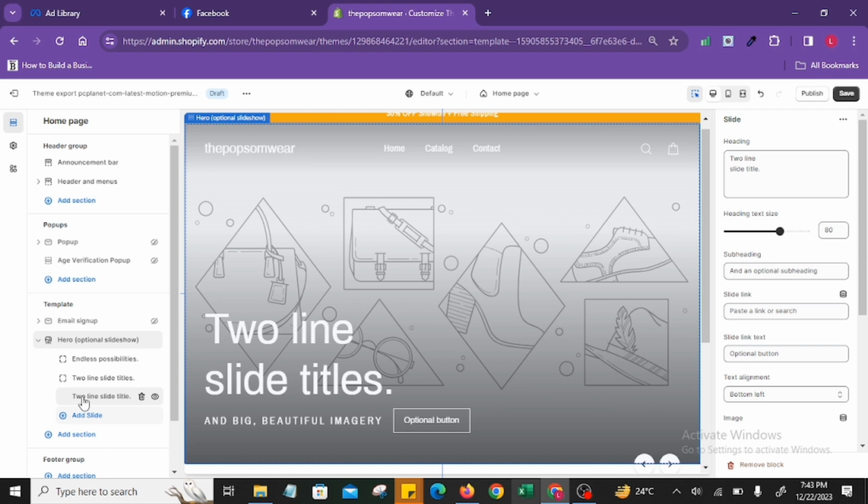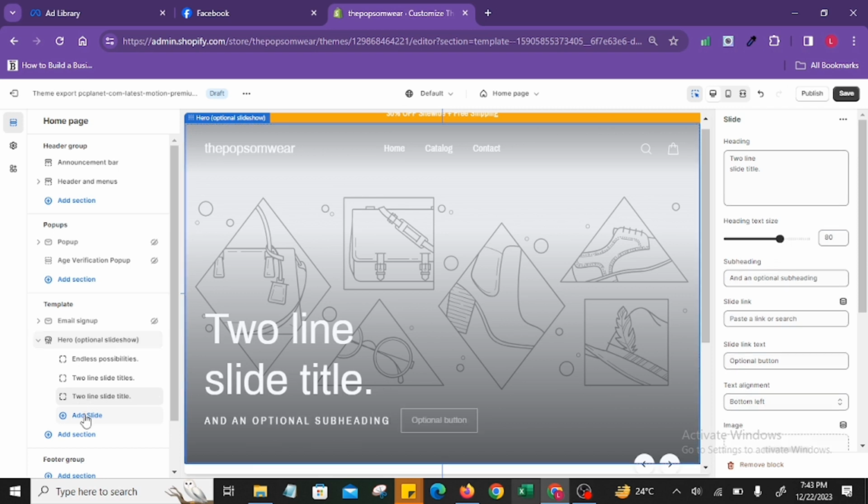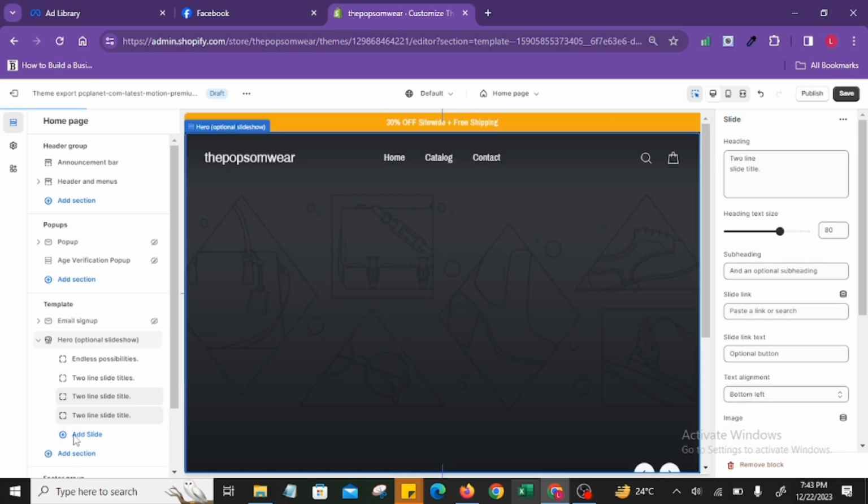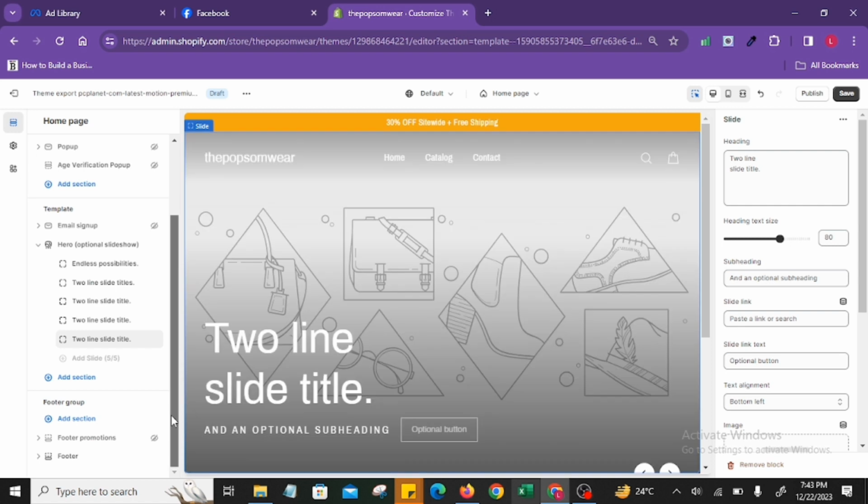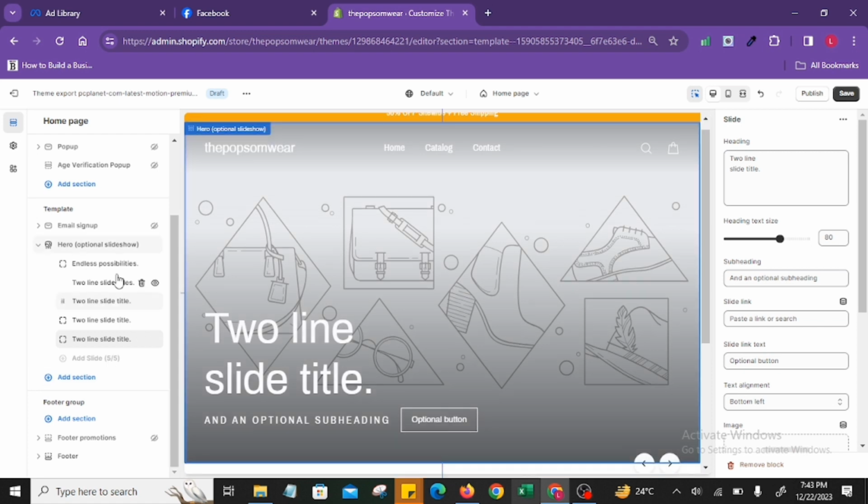You can see Add another slide. Add another slide again. Let's say, for example, you are dealing with a lot of products in your store, like a fashion store, so you have men's clothes, women's clothes, shoes, accessories, and a lot like that. You have the opportunity to add up to 5 slides on this slideshow.